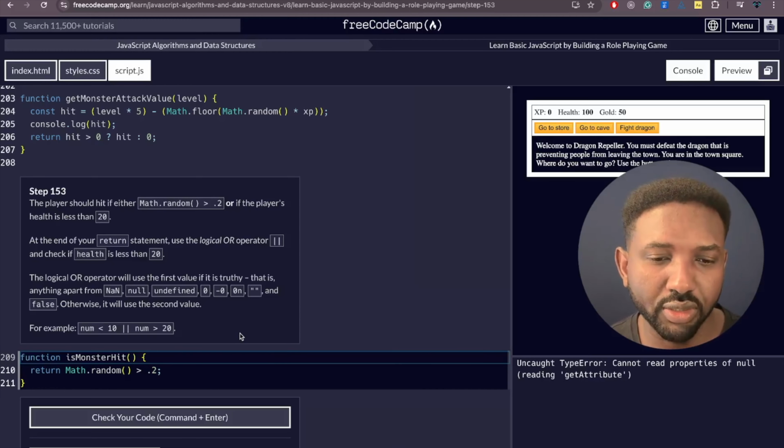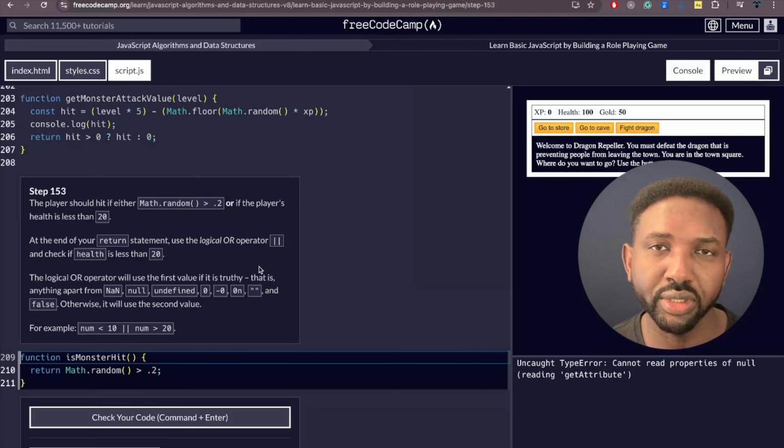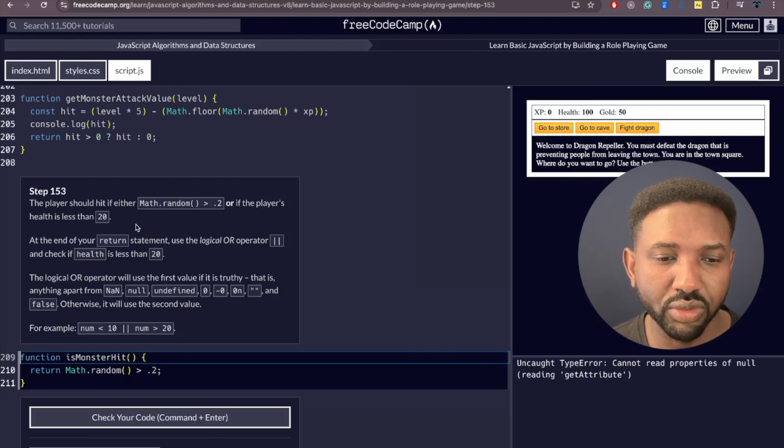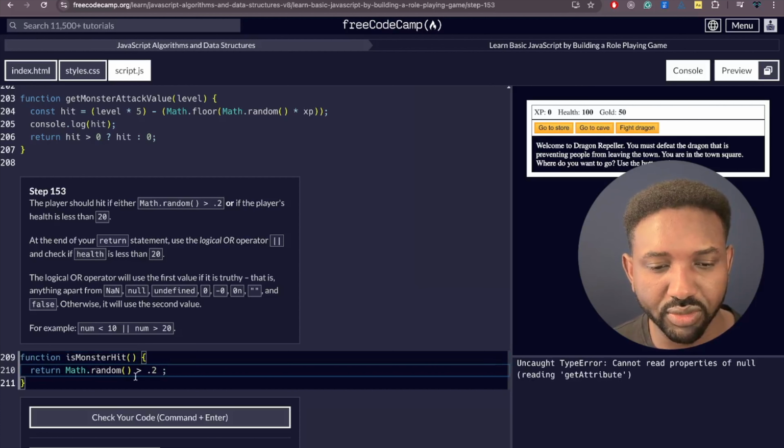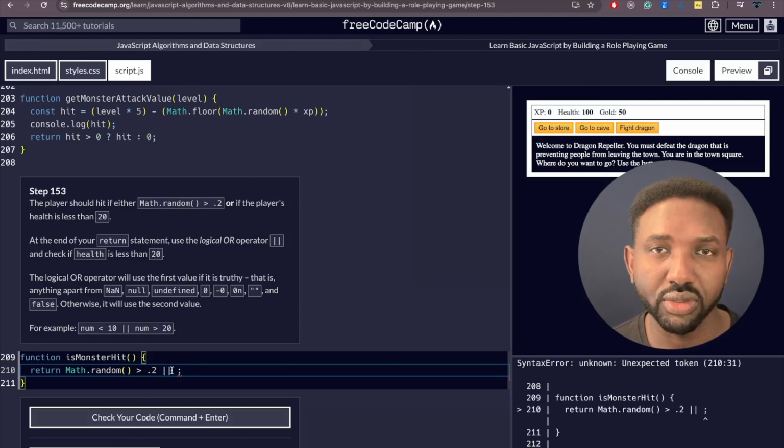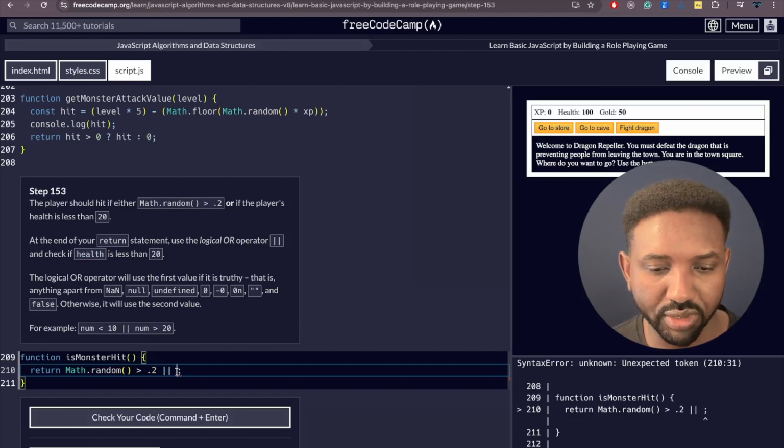In this challenge now, it's asking us to use the OR operator. This is the first time we use OR, so we didn't use it before. In this function, the player should be hit either when Math.random is greater than .2 or when the health is less than 20. We need to use the OR operator in this case. So it's asking us to update this line here. If this is true, return this one. Otherwise, use the OR operator by using this symbol, and then check if the health is less than 20.